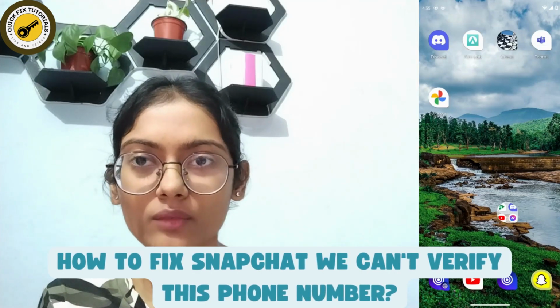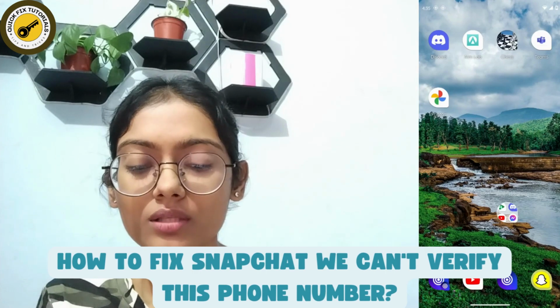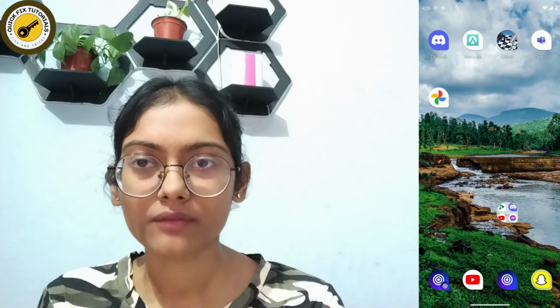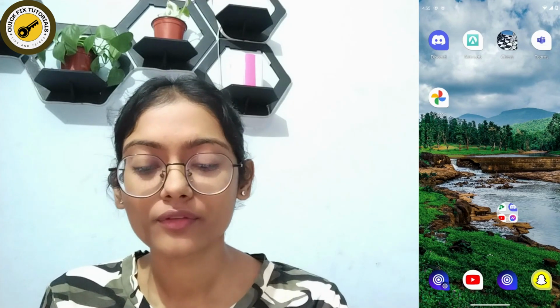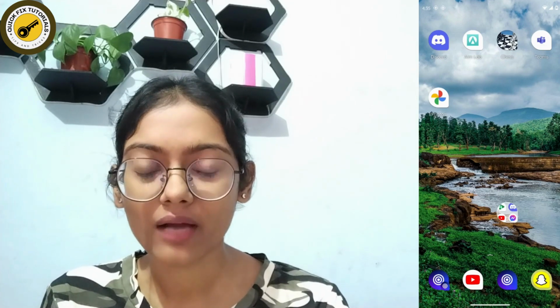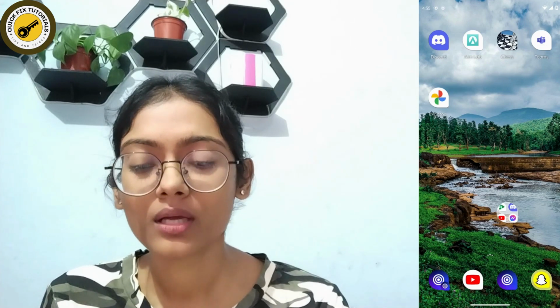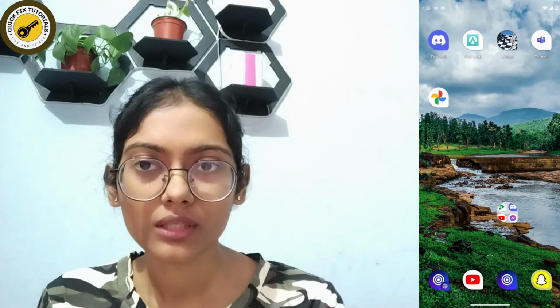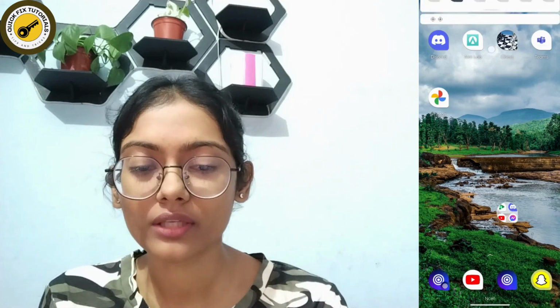How to fix Snapchat? We can't verify this phone number. So if you're facing a problem with your Snapchat phone number, or if you're trying to log into your Snapchat account and you're facing a problem, then the first thing you can do is check your internet connection.